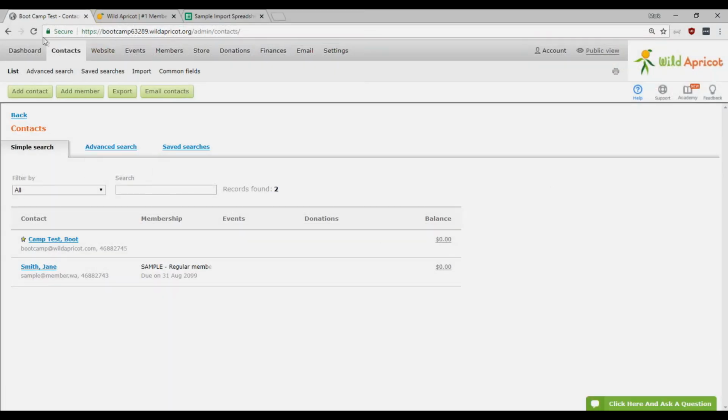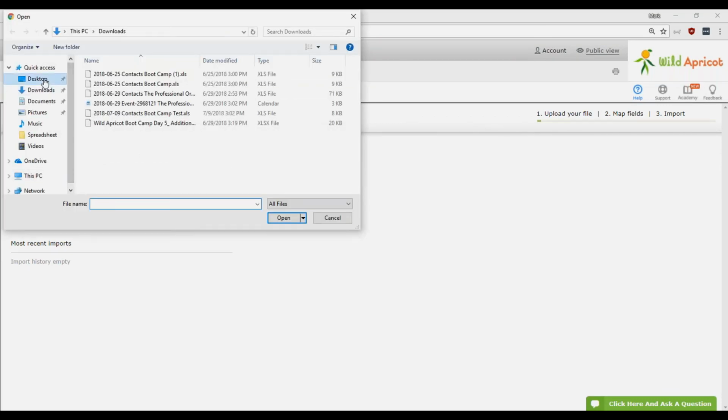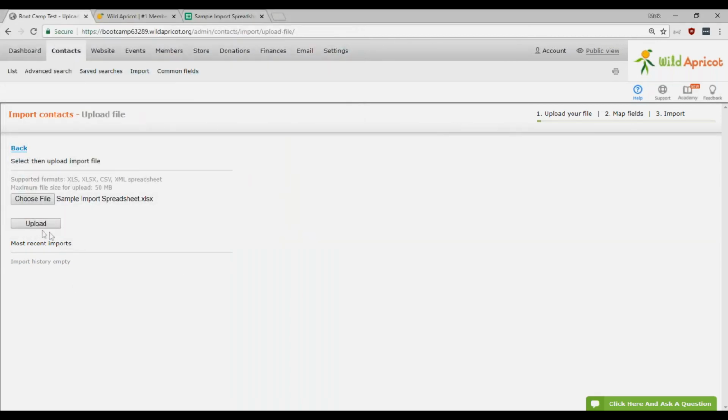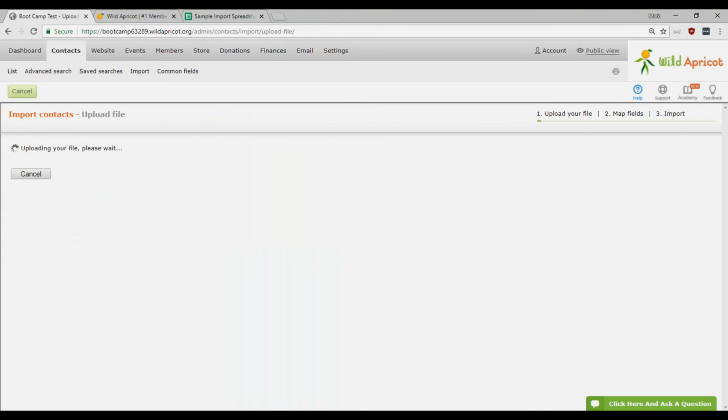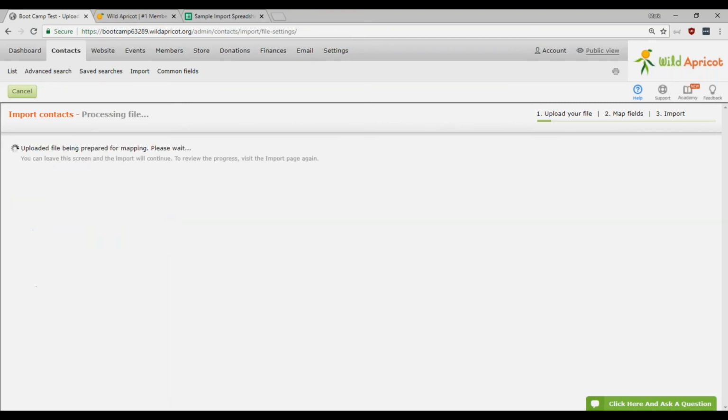So what I'm going to do is go over to contacts. Then I'm going to click import. And of course, it's going to ask us to choose a file. So I will select the spreadsheet that I've prepared for this demonstration. And we're going to hit upload. The very first question it asks is whether the first row is a header. 99% of the time it will be, especially if you have all of your column headers in row 1. I really recommend it, and in this example it is, so we're just going to hit next.